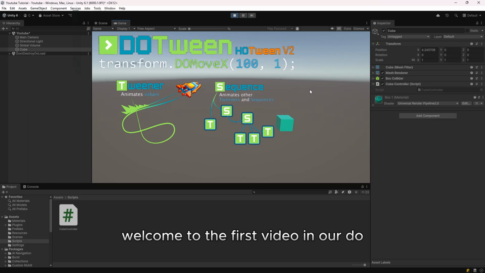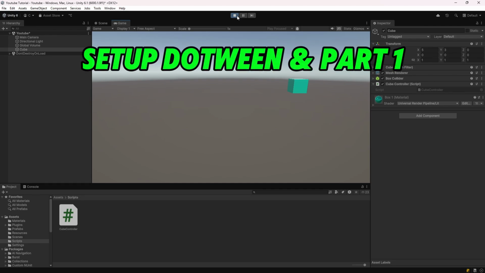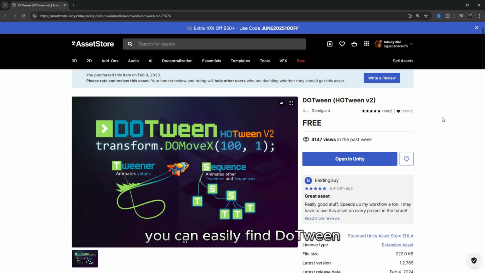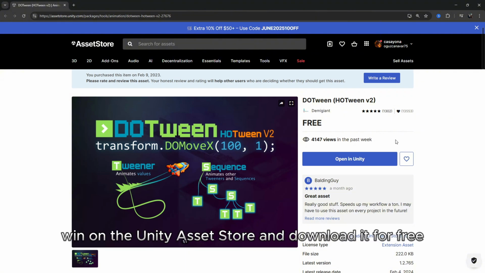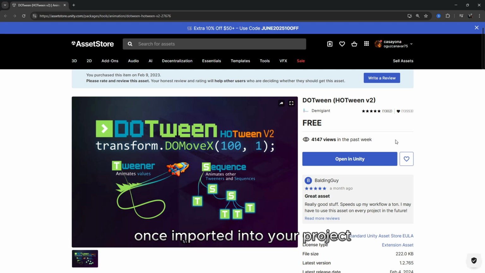Welcome to the first video in our DOTween tutorial series. In this series, you'll learn how to create your very own animations right inside Unity. You can easily find DOTween on the Unity Asset Store and download it for free. Once imported into your project, it integrates seamlessly and provides a wide range of tools for animating objects.